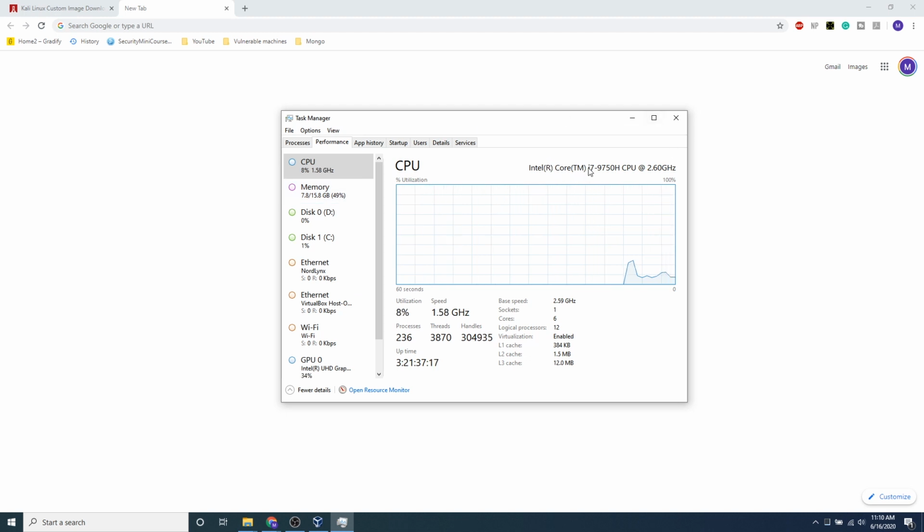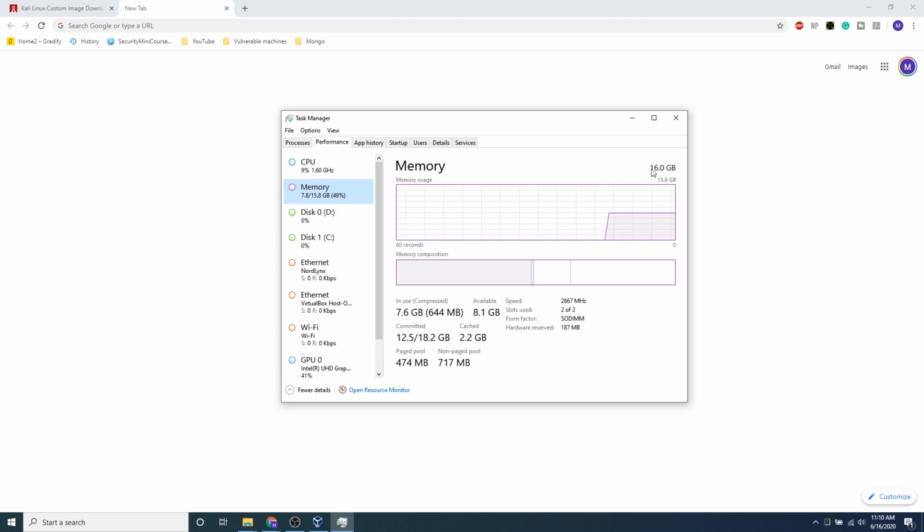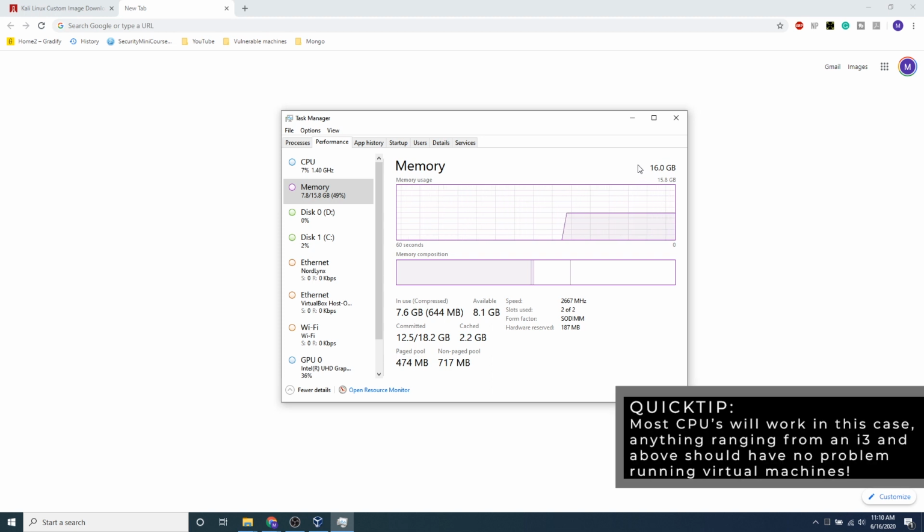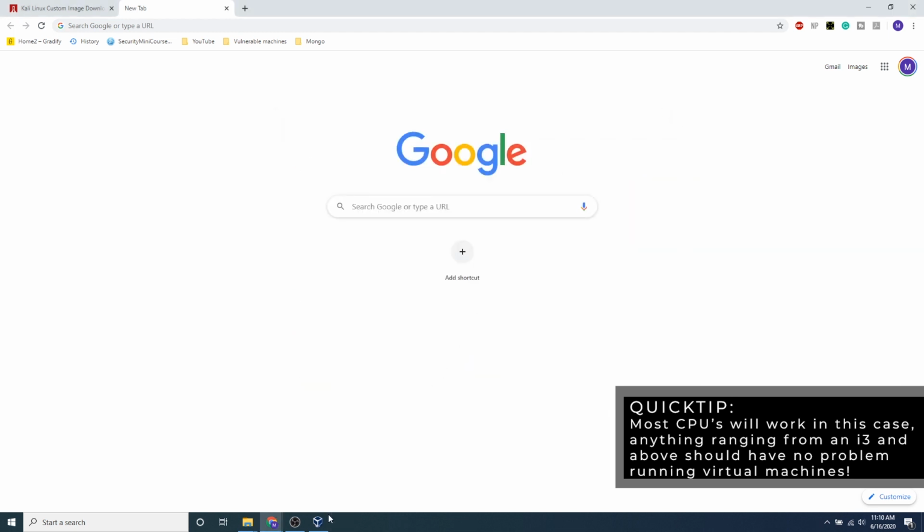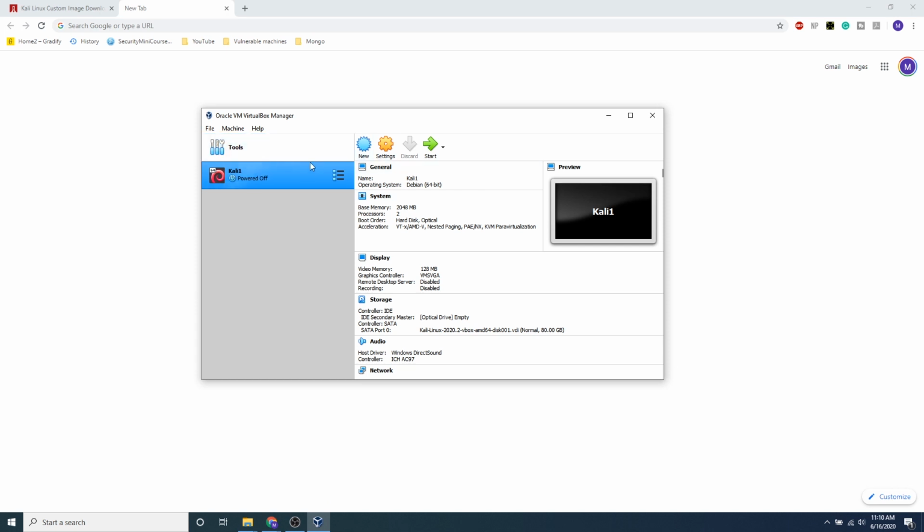Currently I have an i7, and if you click the Memory tab, we can see how much total RAM our computer has. In this case, I have 16 gigabytes. So you just want to keep these values in mind: an i7 as well as 16 gigabytes of RAM. We can go ahead and close this and go back to VirtualBox, and we want to make sure our Kali 1 machine is highlighted.